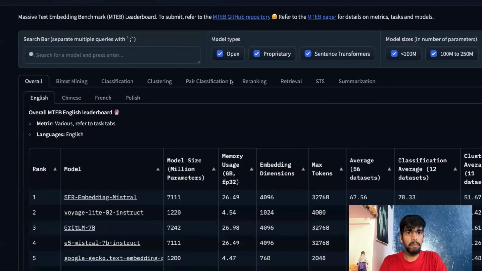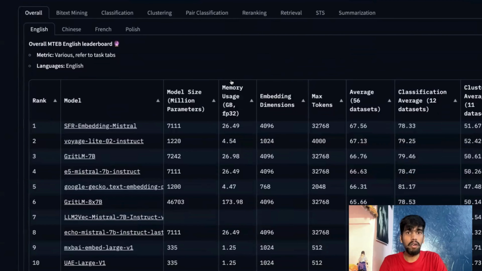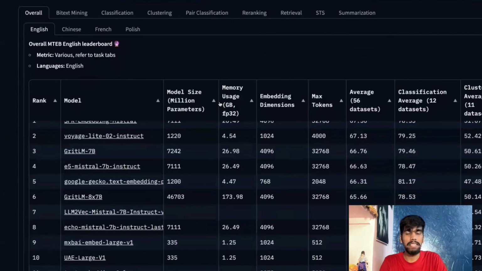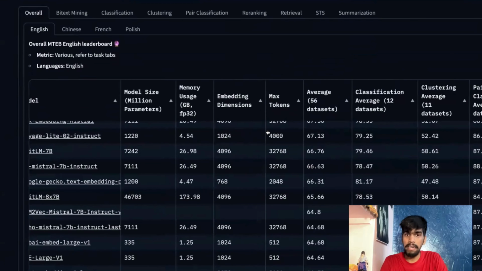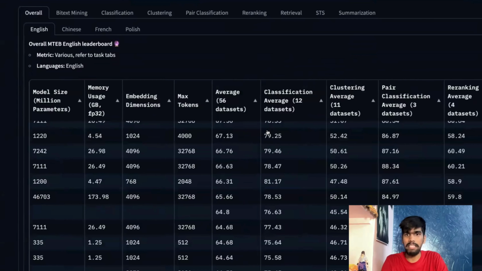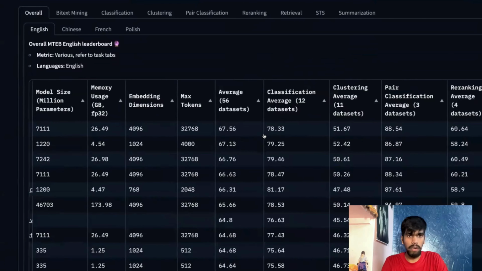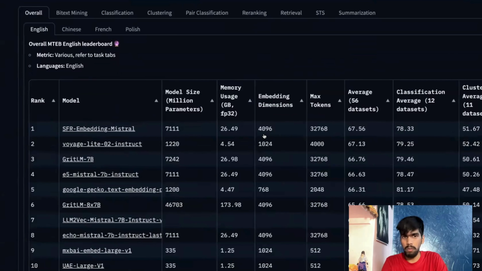So this is the leaderboard for the Massive Text Embedding Benchmark. And as you can see, there are tons of open source embedding models which have been evaluated on different benchmarks, that is model size, memory usage, embedding dimension, maximum token, average, clustering average, and so on. And in order to pick the best one, we need to look into the memory usage.